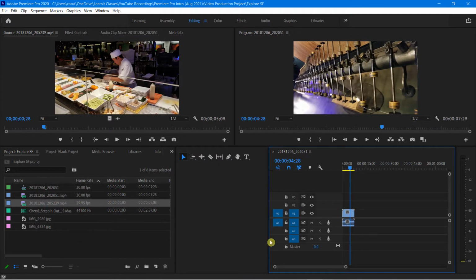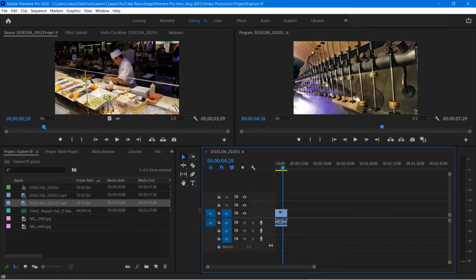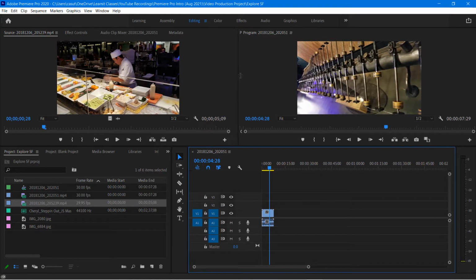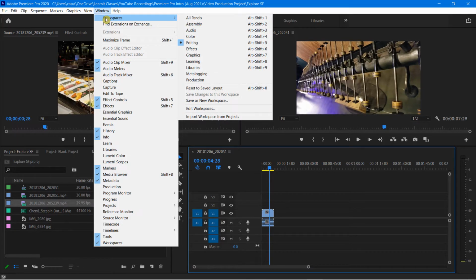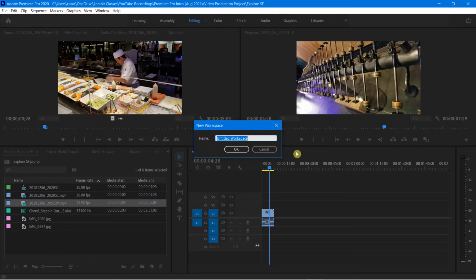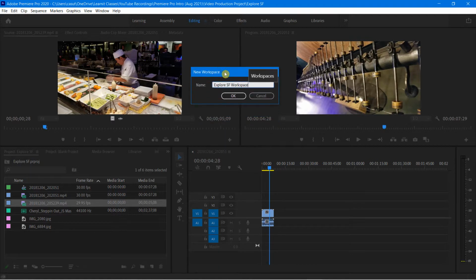Now if we resize it and we get to a place that we really love, we can go back up to our window, go over here to Workspaces, and I can say Save as New Workspace. If I love this and I want to always come back to it, I can absolutely do that. So if I say Save as New Workspace, I'm just going to name it Explore SF workspace, because it's going to be a little different than when I'm working on, say, a music video or something like that. I click OK.